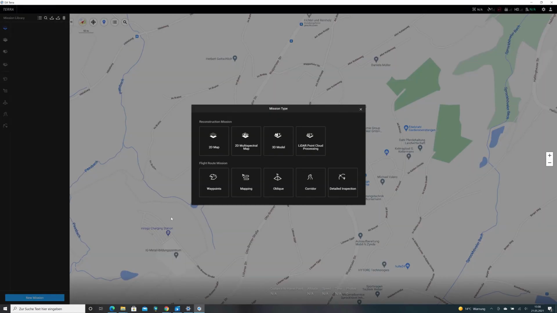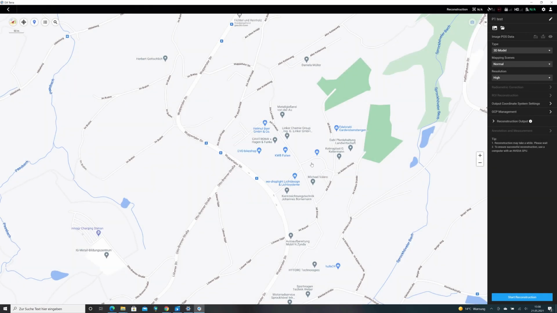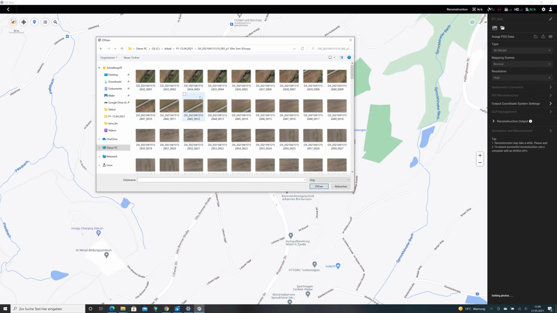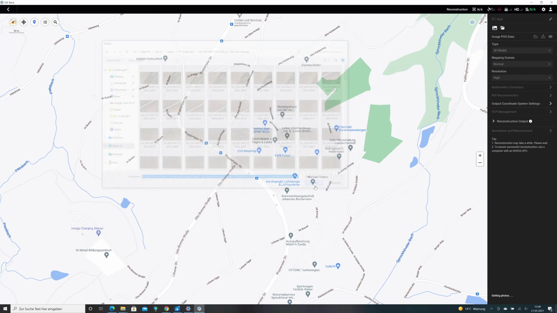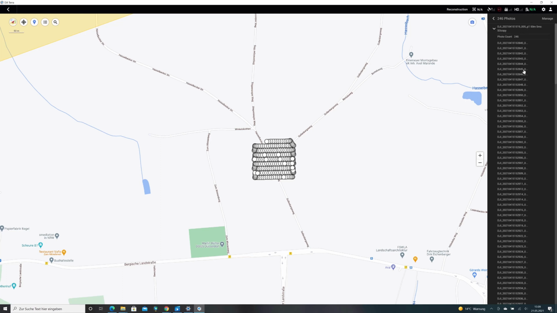Then select New Mission, and in the pop-up window, either 2D Map, which produces an ortho photo and DSM, or 3D Model, which produces a 3D mesh, and give the mission a suitable name. The photos can then be imported either by selecting individual photos or the folder that they are stored in. The initial camera positions will show on the screen and the individual photos are listed on the right-hand side.